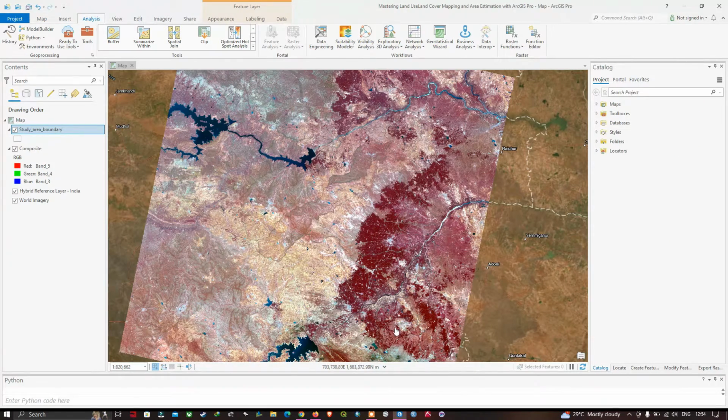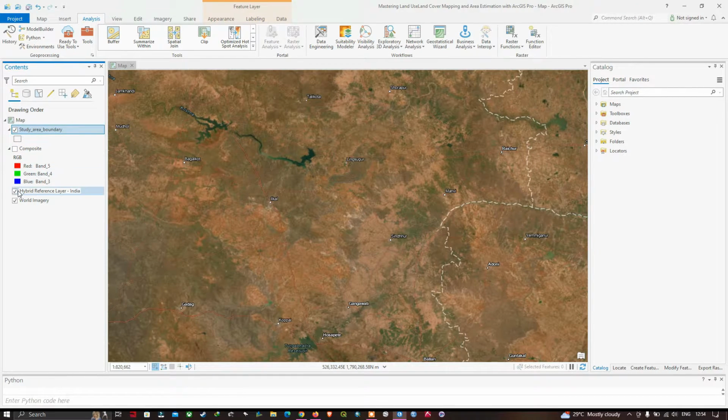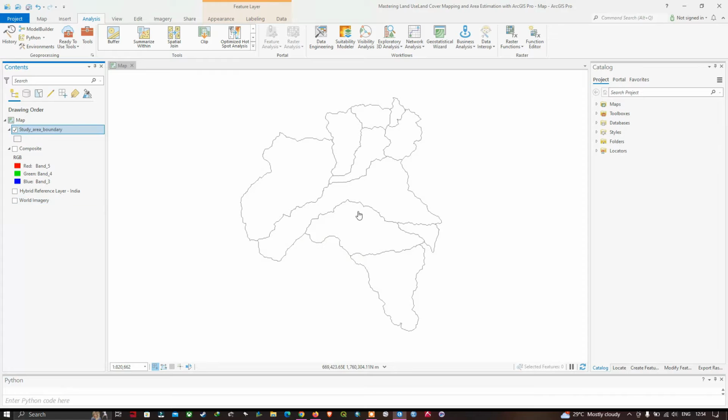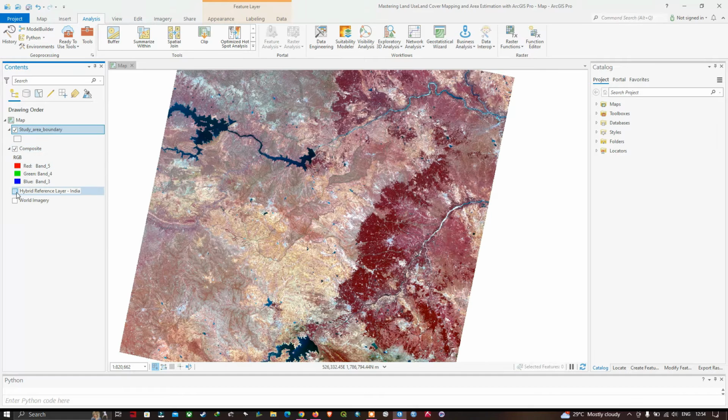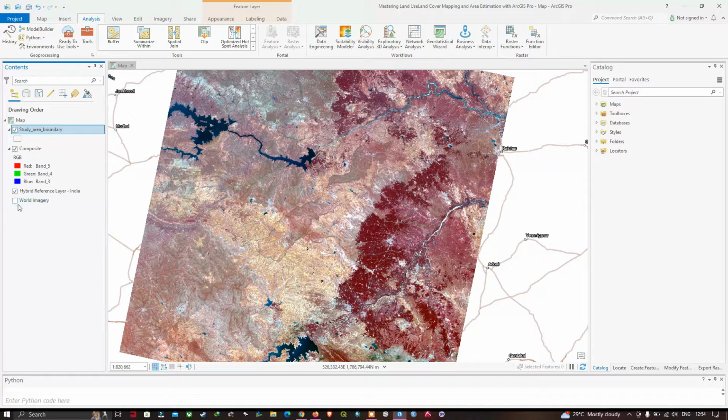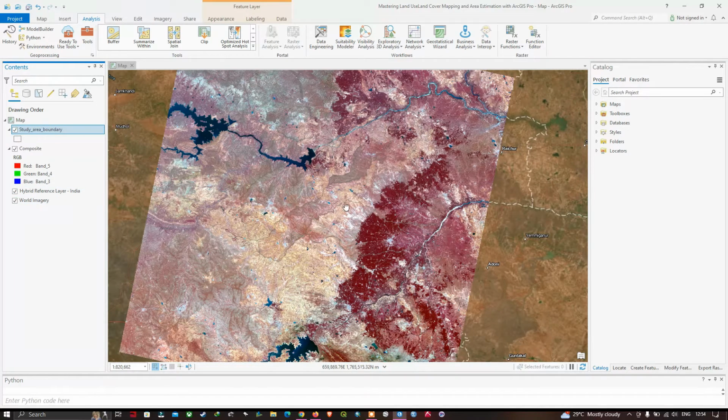So here you can visualize I've added my study area boundary into our table of contents section here. So now let me show you that. Here you can visualize this is my study area boundary. Now let me turn this on. Now using my study area boundary, I'm going to clip the portion of this raster image.